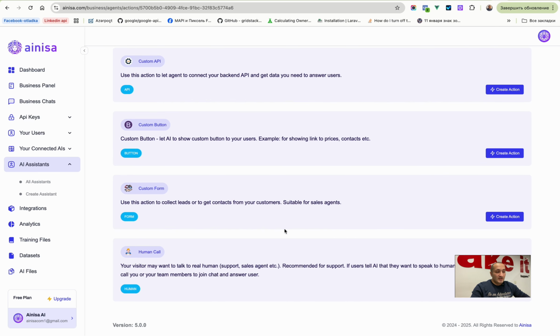Custom form. This is very useful if you want to create a sales agent. For example, you can create a sales agent and connect a custom form. A user can come and ask about your services, for example, what services do you have? An agent may say that we have IT development services, for example. And then the user may say that I want to create a website for my business.